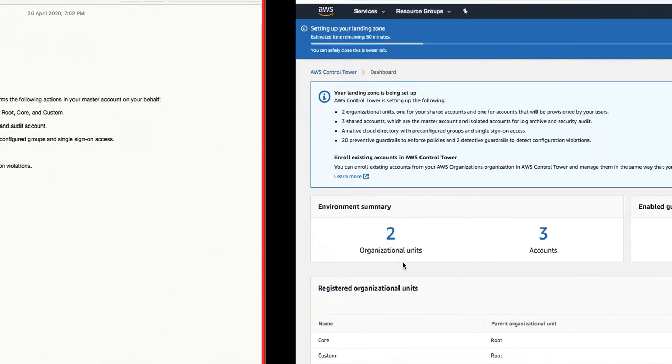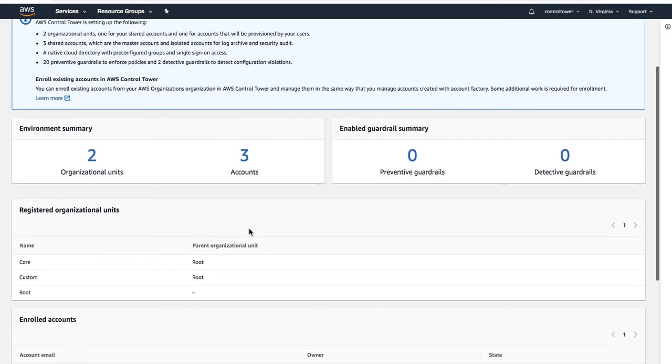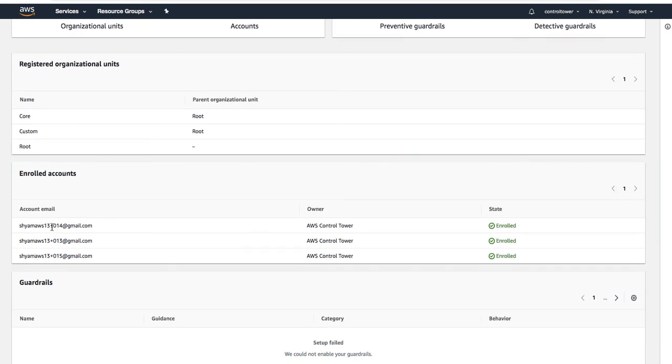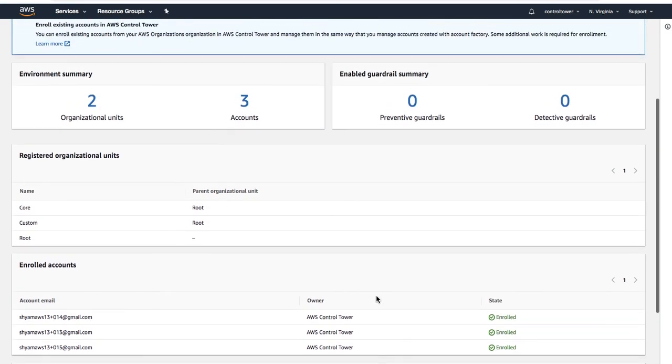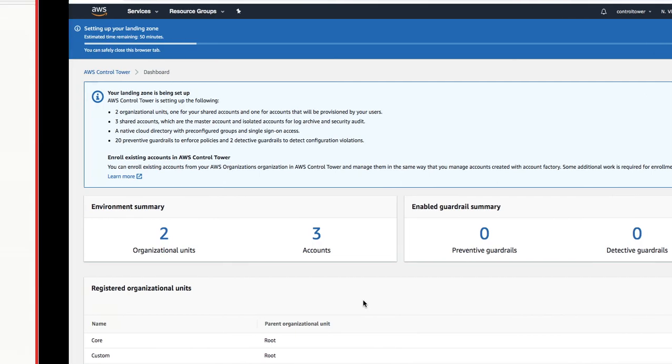Hi guys, so you can see it's almost 18% complete, and right now I would like to show you that the three accounts have been provisioned, and you can see the three accounts here. So this one is a root account, and this one is a log archive account, and the other one is an audit account. So these three accounts are provisioned, and possibly in the next few cycles you would see the guardrails being implemented. So I'll pause this video again for a while and we'll keep a watch over this.